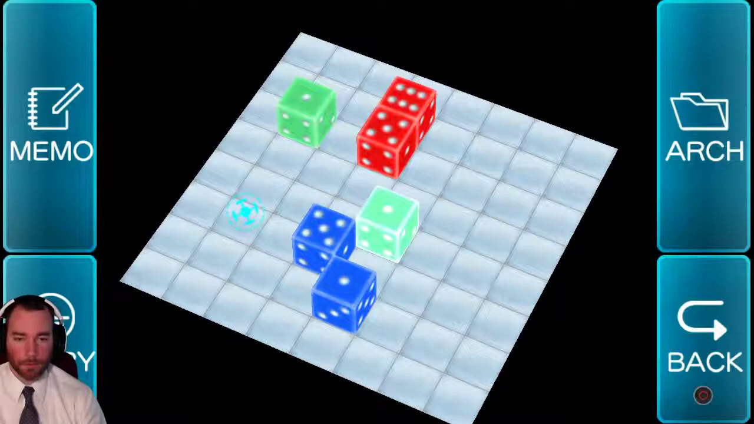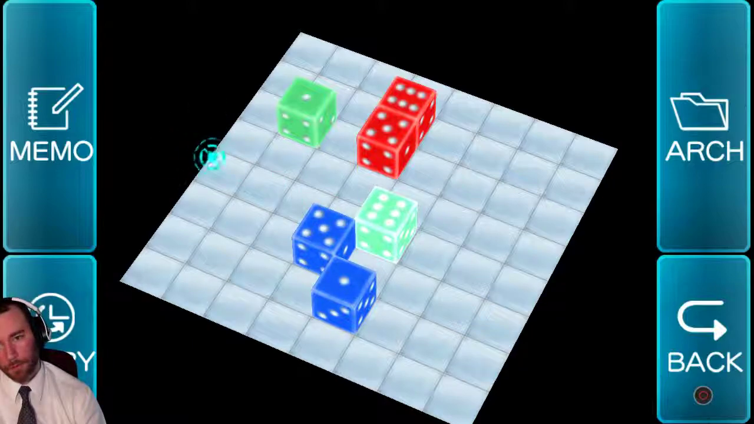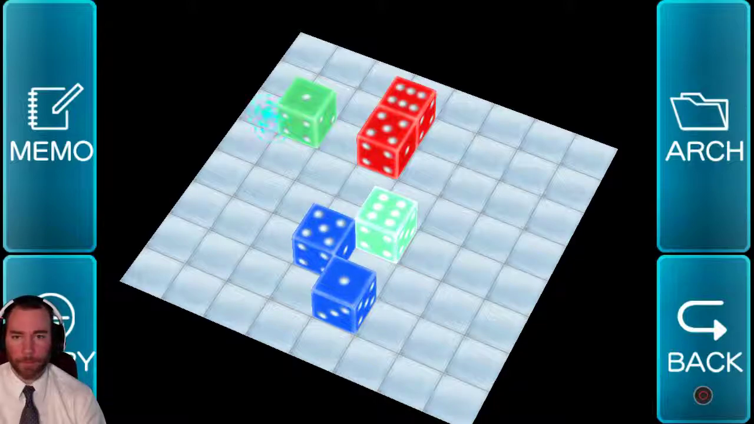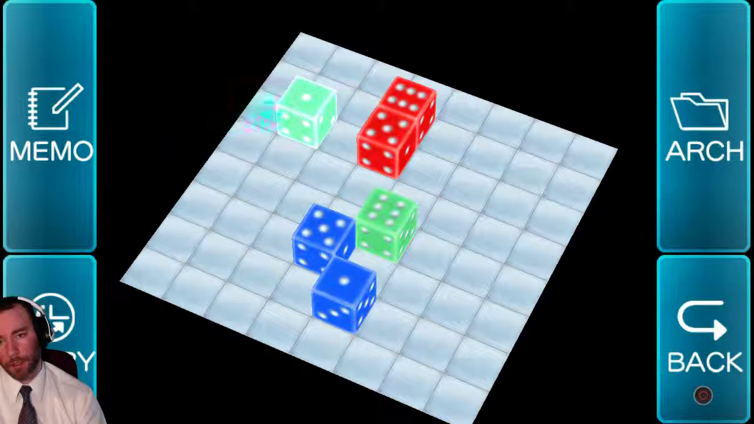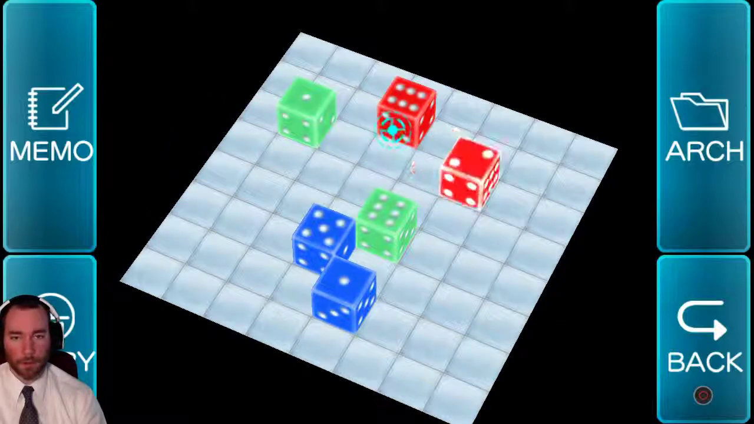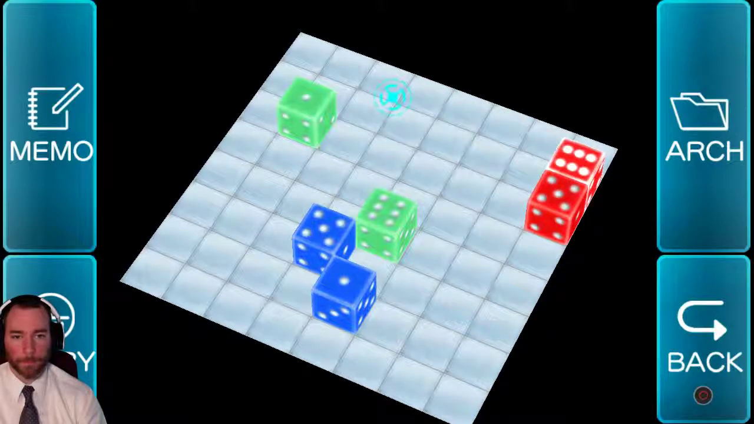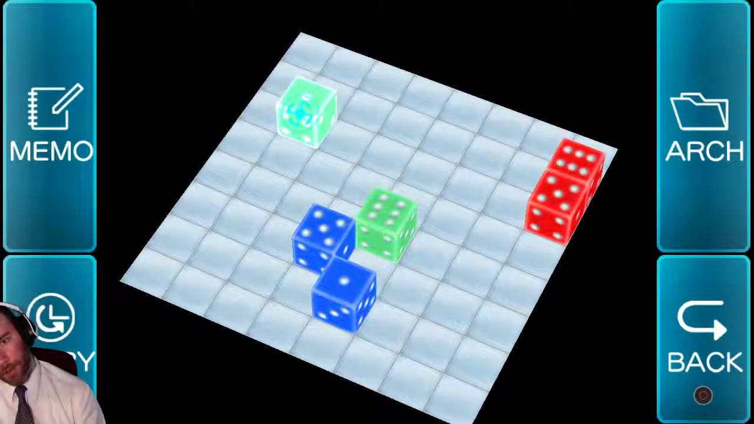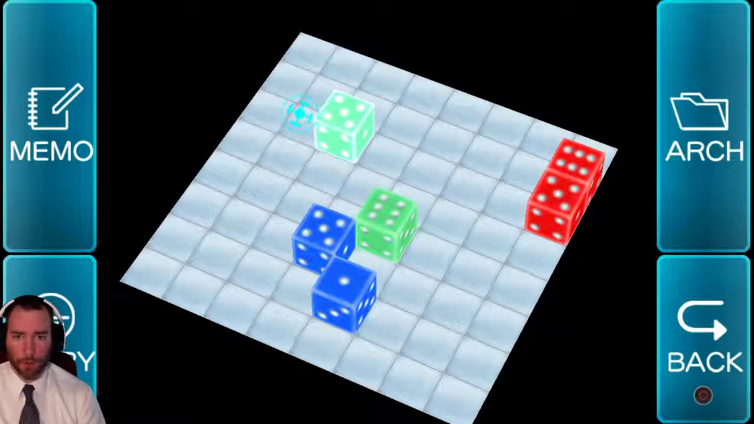D5 needs to be a 6. Dang it. Right? 1, 2, 3, 4. Sweet! That one worked. F4. D, E, F. I need to do the red ones. A, B, C, D, E, F. So we're in the right row. F4 needs to be a 2.